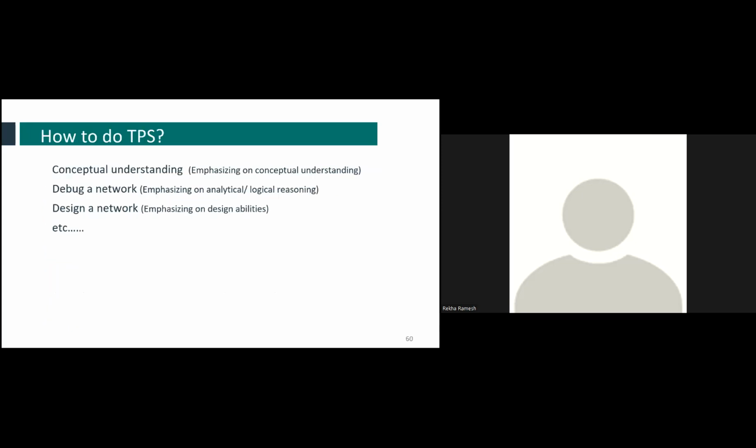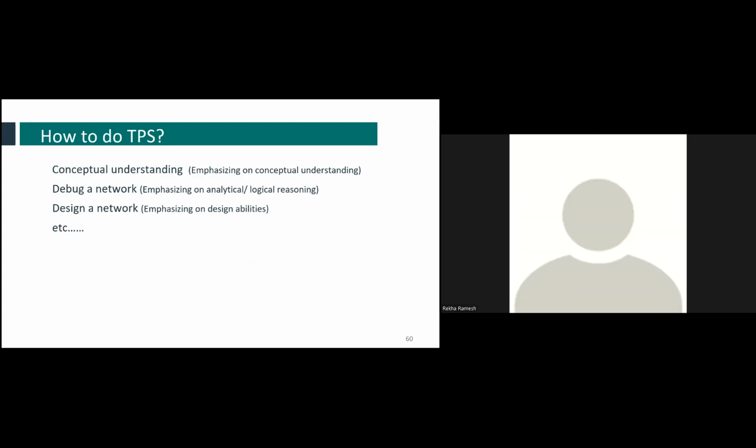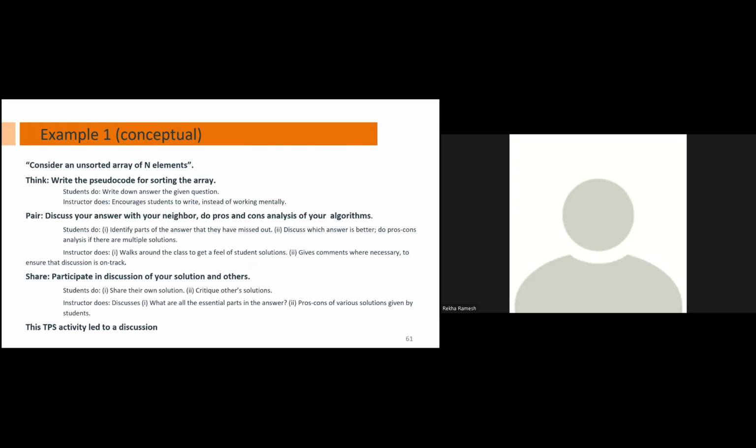So this is done for conceptual understanding, emphasizing conceptual understanding. Debug a network, emphasizing analytical or logical reasoning. Design a network, emphasizing design analytics, etc. Where ill-structured problems are there, you can go for a TPS assessment activity.